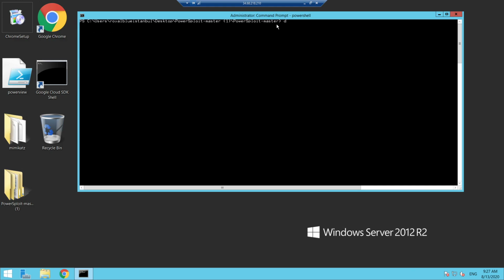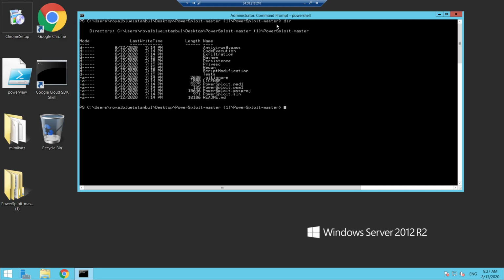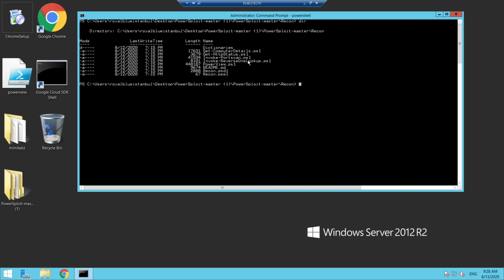So basically here, we need first to enumerate. In order to enumerate, we need to go to Recon, which is the module dedicated to enumerating the system. So we go to Recon. This is what we have. So we have the Get-ComputerDetails PowerShell script, Get-HttpStatus, etc. Now, before running any of these scripts, right, you need to import all of them. You do that with Import-Module and you put the script name. So let's say HttpStatus. So you need to import all of these before running any command, all right?